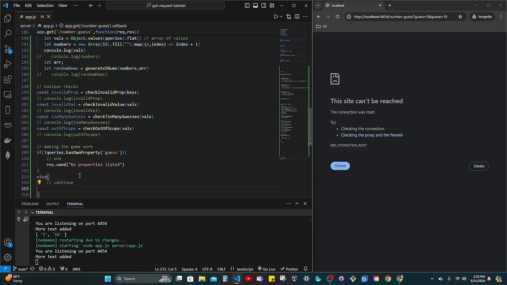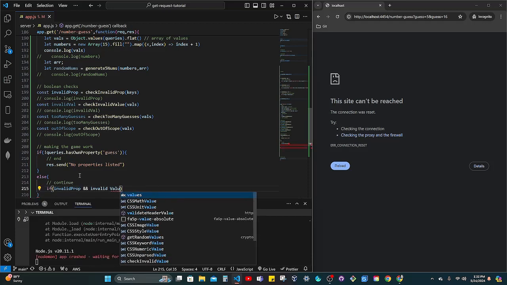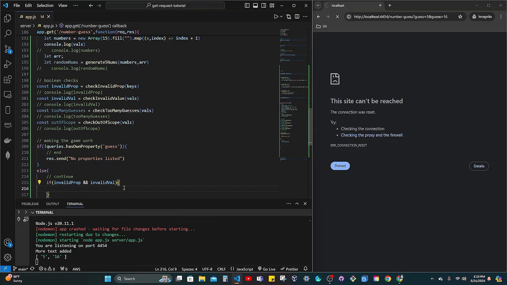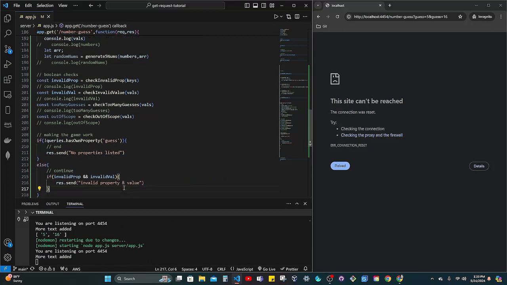And when we continue, we're going to check the invalid property. If invalid prop and invalid val, sorry, if both invalid prop and invalid value are not making sense, if the value's not a number, if the property's not guess, then we can send res.send invalid property and value, since they both make sense and match together.